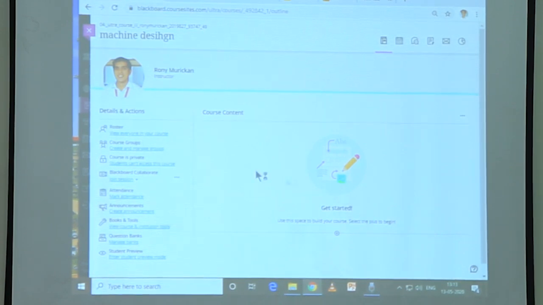Then you can add students. On the left side you can see the roster, and there is a details and actions tab. Here you can see roster, course groups, Blackboard Collaborate, attendance and so on. At the top right, you can see content, calendar, discussions, grade book, messages and analytics. Whatever we are doing, we will get the analytics data also: how many students have read, how many have participated in the discussion, all those things are available.